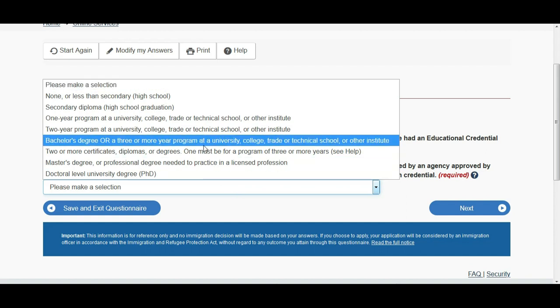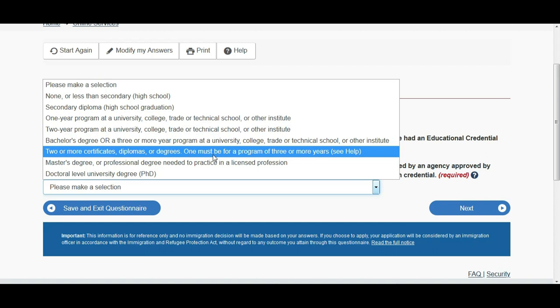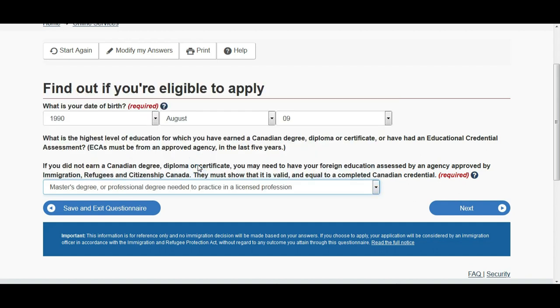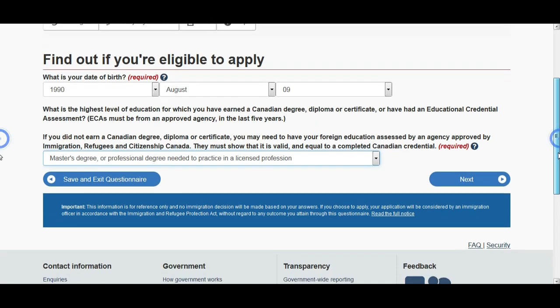So maybe if you have a bachelor's degree, then this is the option. If you have two bachelor's degrees, then this is the option. And if you have a master's degree, then this is the option. So let's assume I have completed my master's degree, and I'm going to select that option. Okay. Let's click on next.